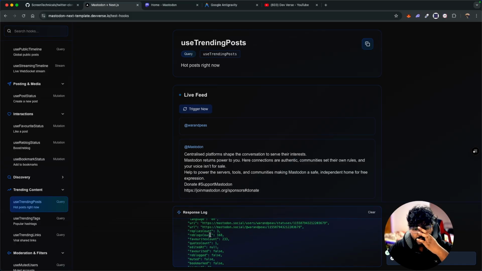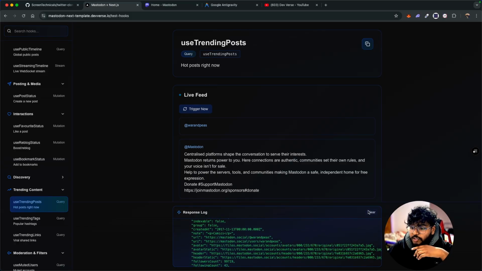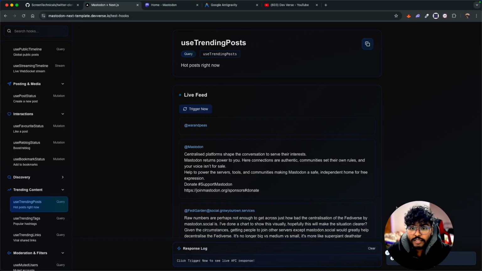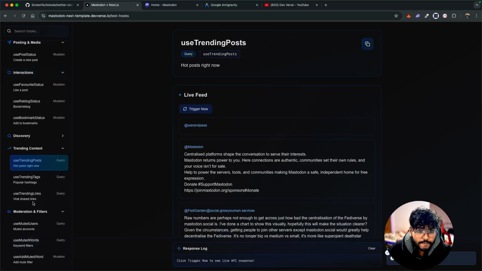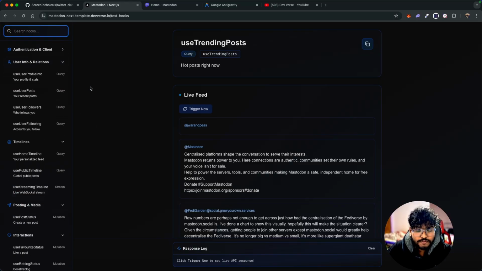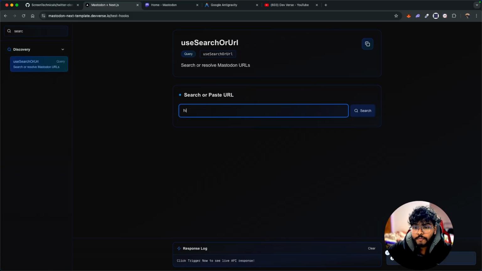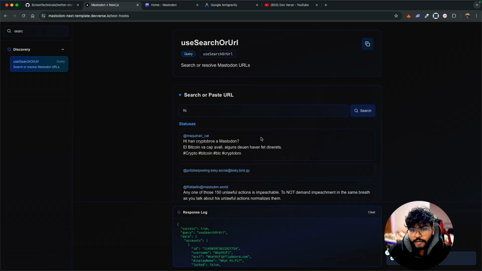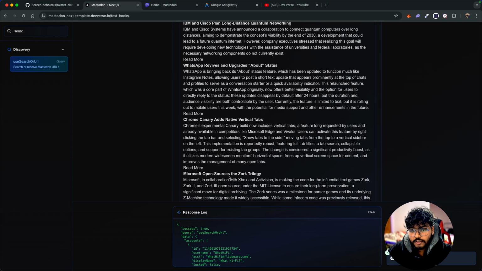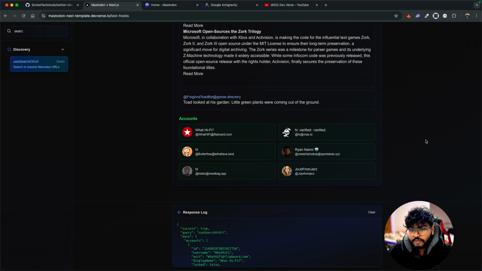Also, you see the responses here. So you have a pretty nice playground area for testing the hooks that I've created for you guys, right? You can search here. Let's say if I want to do some search, it is inside discovery. Like this, I'll write hi, search for it. It is searching, wait for it, and yeah, you have the data here. You see search results, accounts, and everything. So this is amazing, right?